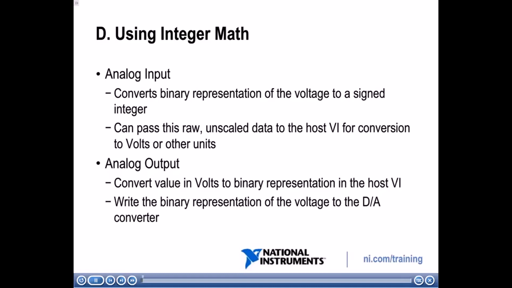In the previous section, we described different FPGA I/O data types. By the end of this module, you will be able to scale R-series analog I/O by using integer math.